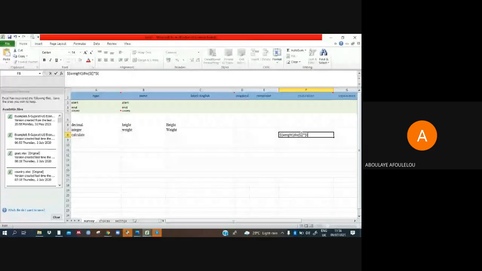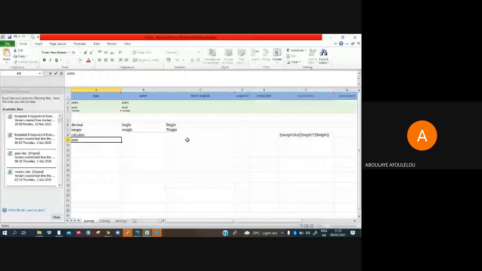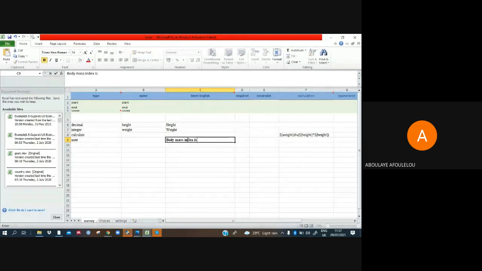As I said before, it's weight divided by height square, then put it there again. Then the last part, note the last part: body mass index is. I don't know, it can be BMI, IMC. Yeah, note then: body mass index is.